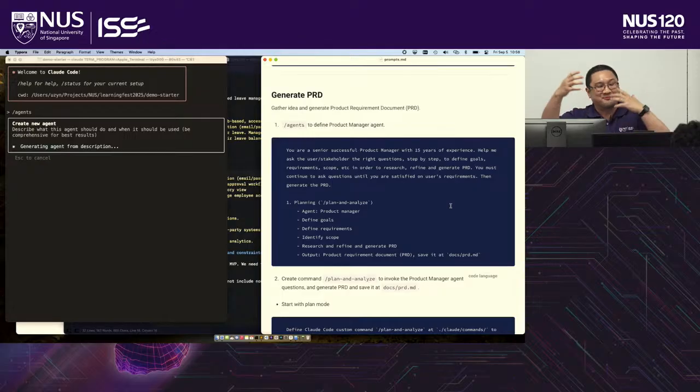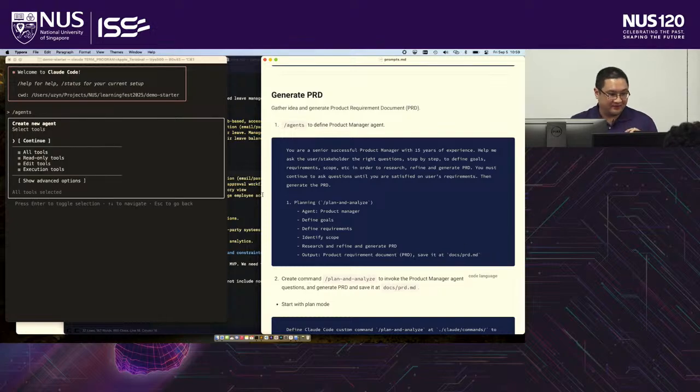I mean, you want to set the role for this agent, right? Help me ask the stakeholder the right questions step by step, define goals. My ideas are so rough right now, so you need to continue to ask further questions before you can generate the PRD, because a PRD is quite specific on the things that you want to do. So you want to ask you to do that, and then save it at docs/prd.md, right?